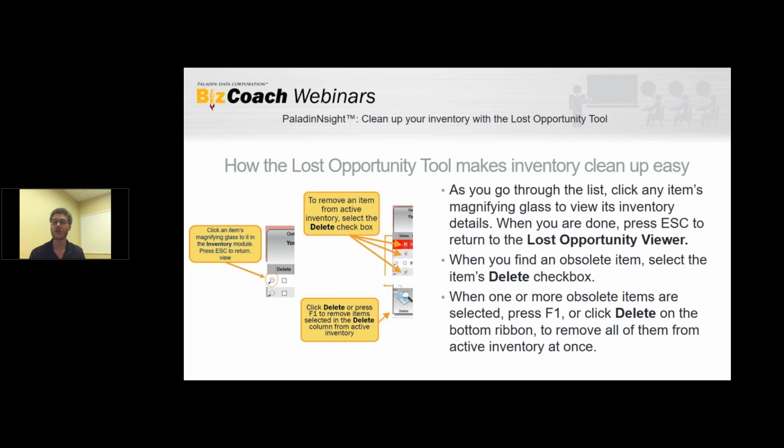Just like in your purchase order, you have the little F5, recall item. It'll bring up the item in the inventory module. Same exact thing. You click the magnifying glass here, boom, it brings up the item in the inventory module. Simply hit escape on your keyboard to go back to right where you were before. Kind of slick and nifty, making sure that you're navigating quickly.